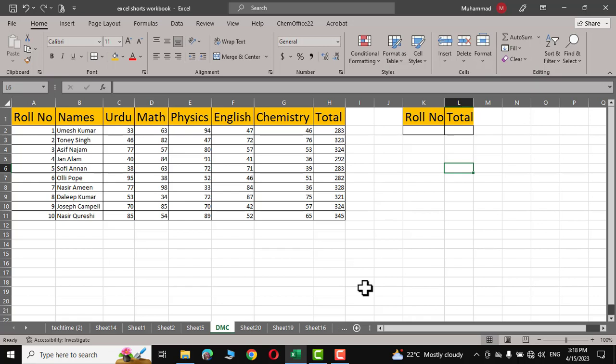Hello everyone, in today's video I'm going to show you how you can use the Vlookup function in Microsoft Excel. You can see I have a table over here that contains the names of students, their roll numbers, and the number of marks that they have obtained in different subjects, as well as the total number of marks.